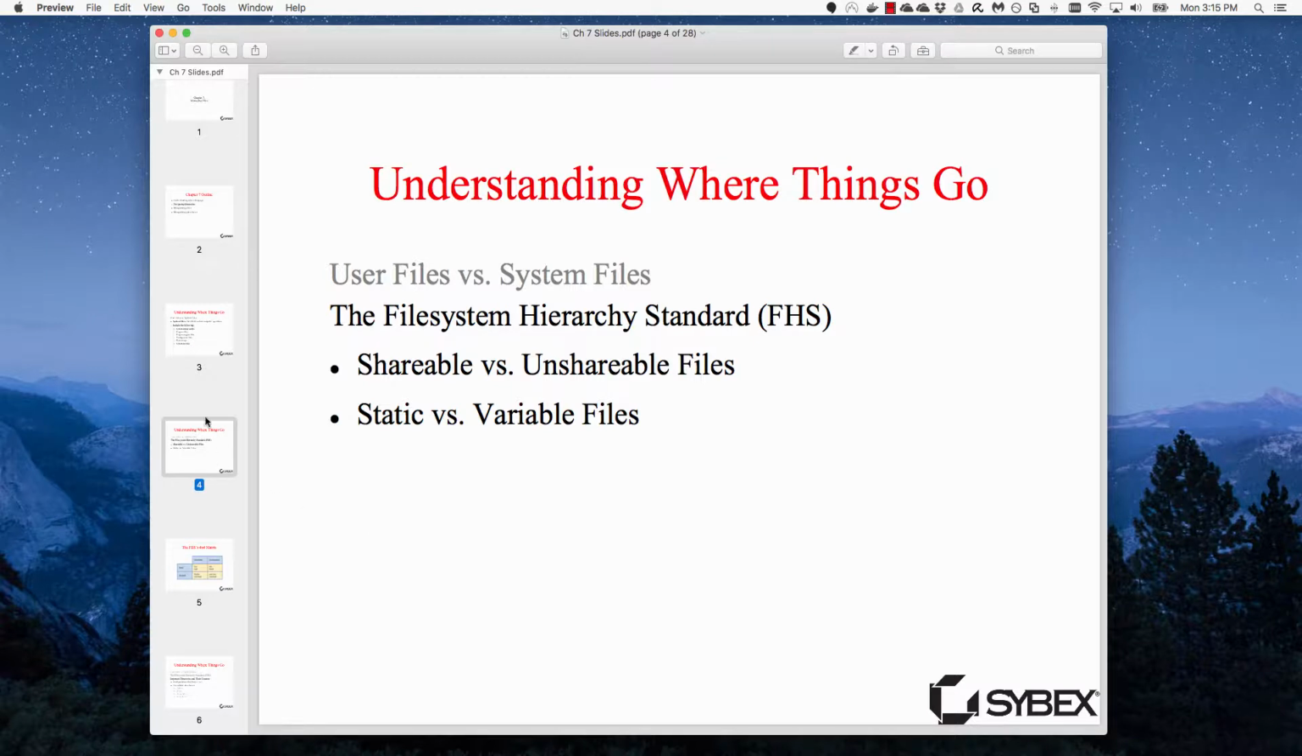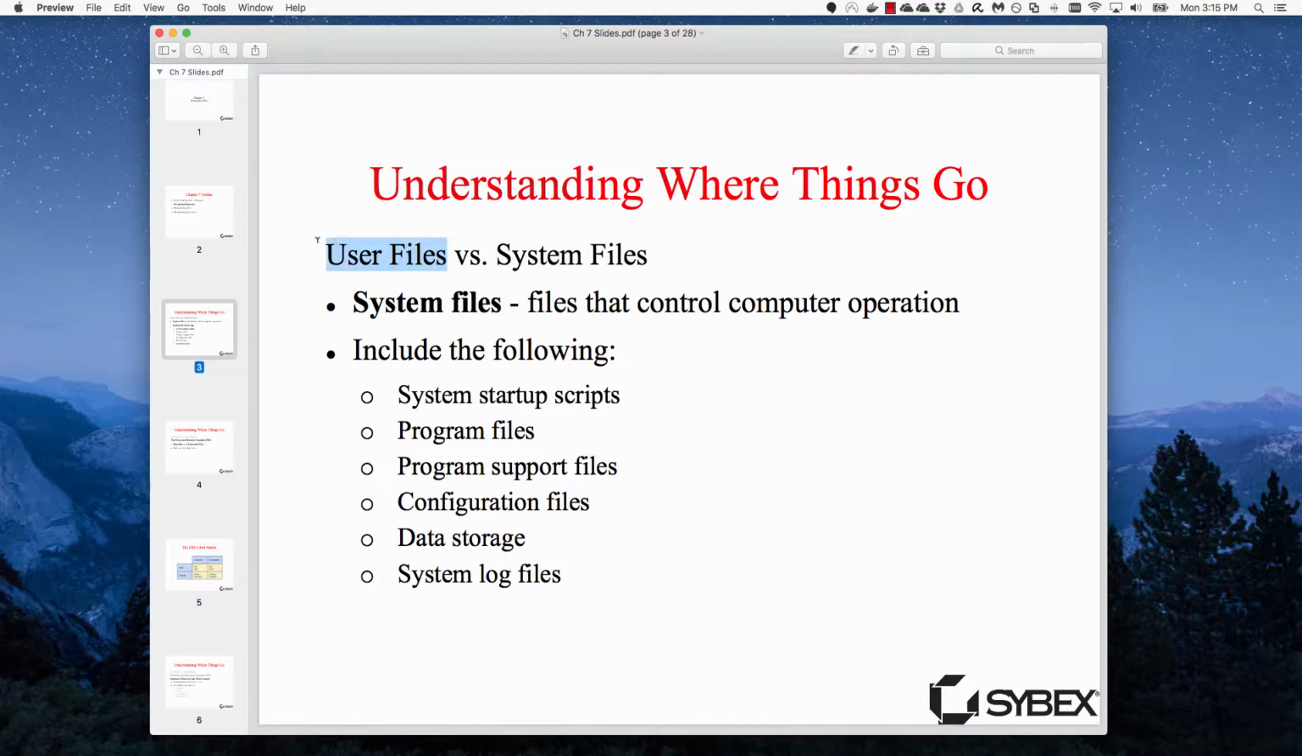And then on the other side, we have this notion of user files. User files would be something that belongs to the user. Typically, these will reside in the home directory of the particular user, and it would be something like Excel documents or MP3s or pictures, Word documents, etc.